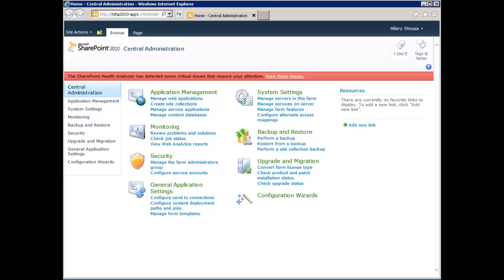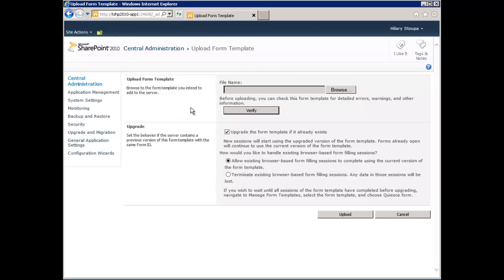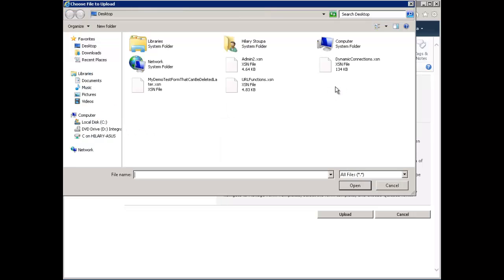The important thing is go to wherever you go to open Central Admin and make sure you've copied the published copy of that template file to where you can reach it from Central Admin. So just ignore my critical health issues, and we'll go to General Application Settings. From General Application Settings, we want to upload a form template. So we'll click Upload Form Template. And from here we can browse to the template that I copied over. It's this one right here, and I'll select Open.